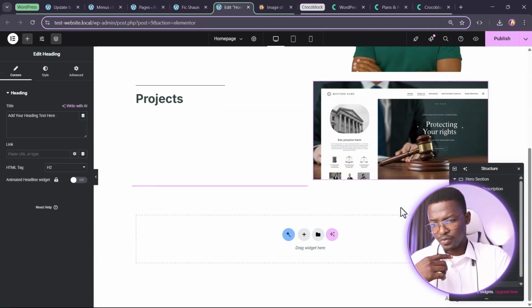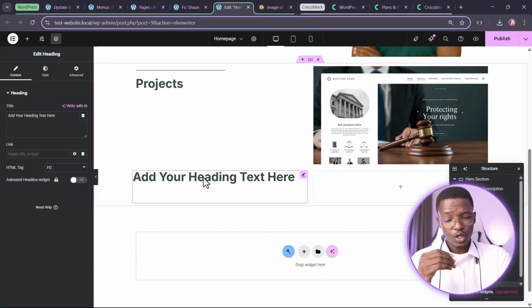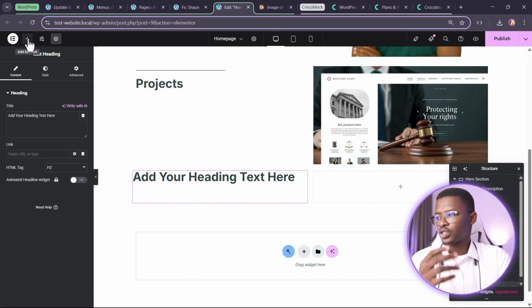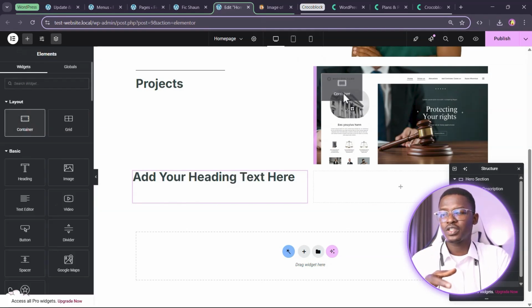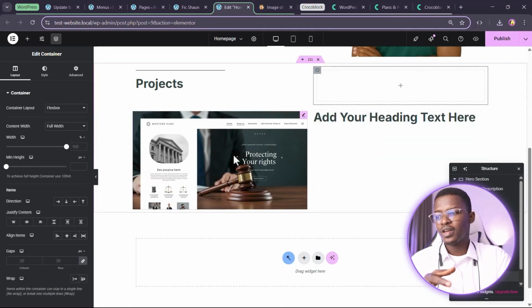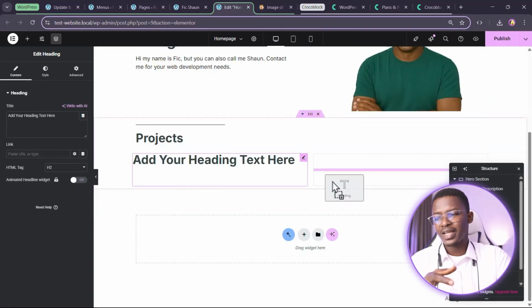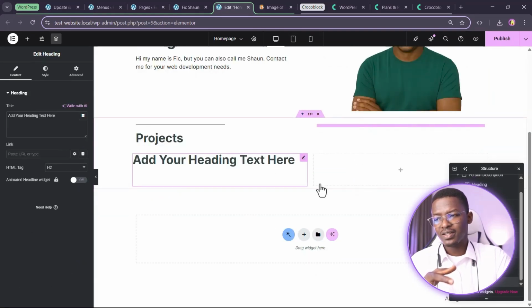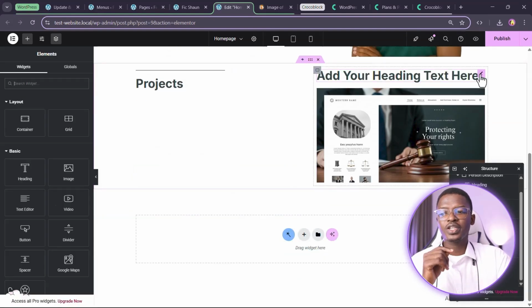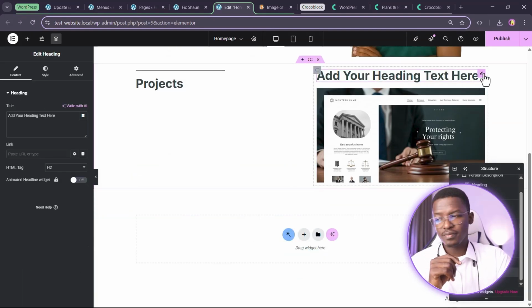Let's just add a heading widget. Once we add that, we see it goes to the next grid cell. You're just going to come inside of add element, click on container. Let's add the container inside of here. And then we're going to drag that image inside that container and also drag that heading widget right there inside the same container. So let's just select that heading that we just added.